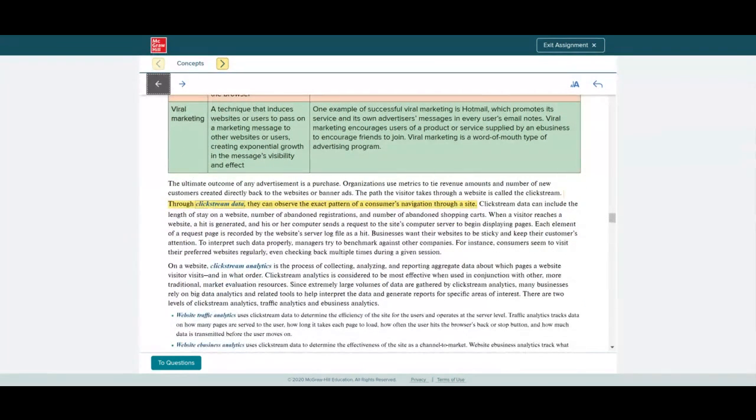So when you're reading your book, sometimes they have things that they underline, and these are like the key things that you need to be familiar with.